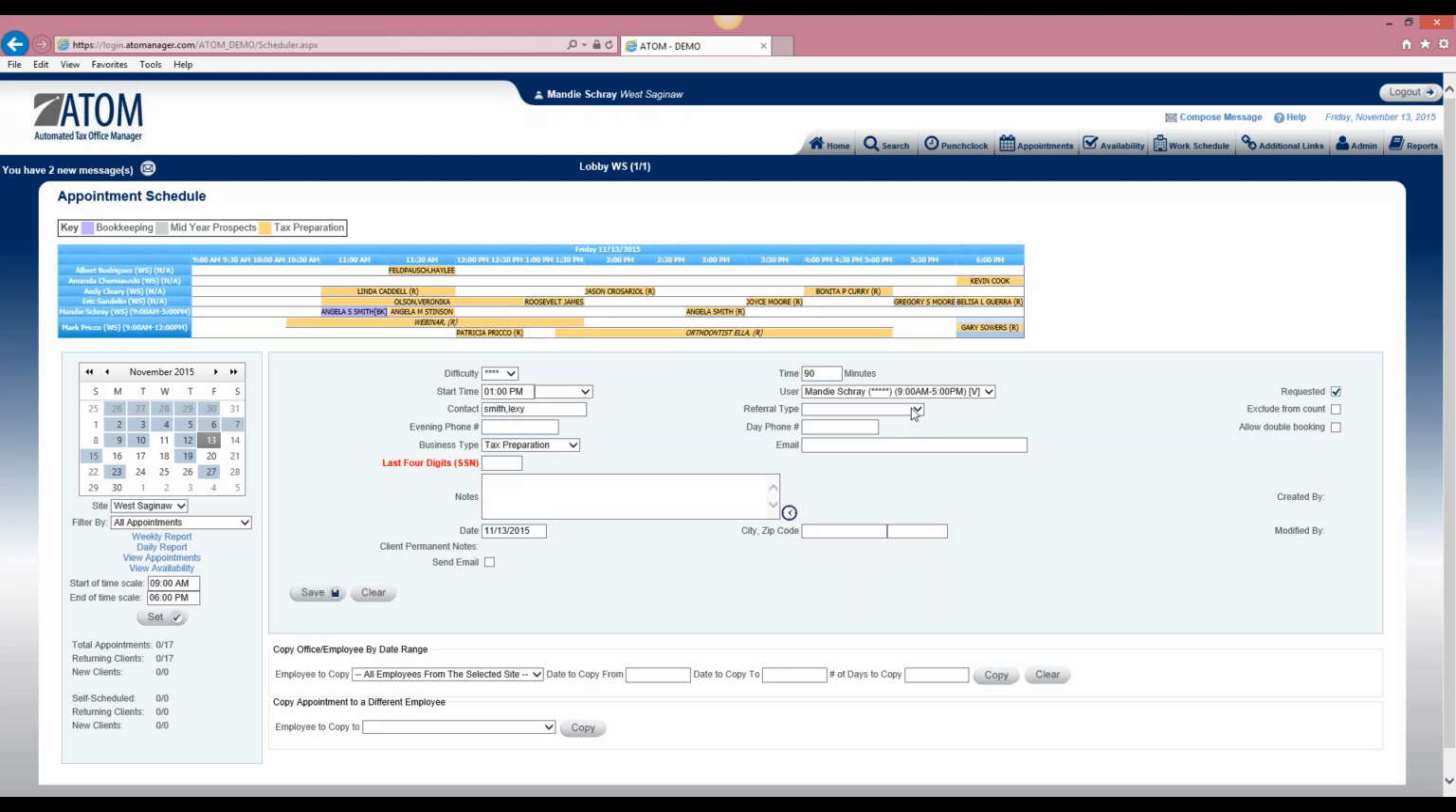Referral type: if you're using Edum to track your referrals, then you can ask the client how they heard about you. So we'll select roadside for this one. The next box over here says exclude from count. What the count means, if you go over here to this section, it tells us our total appointments for the day, total appointments that are returning clients, the number that are new clients.